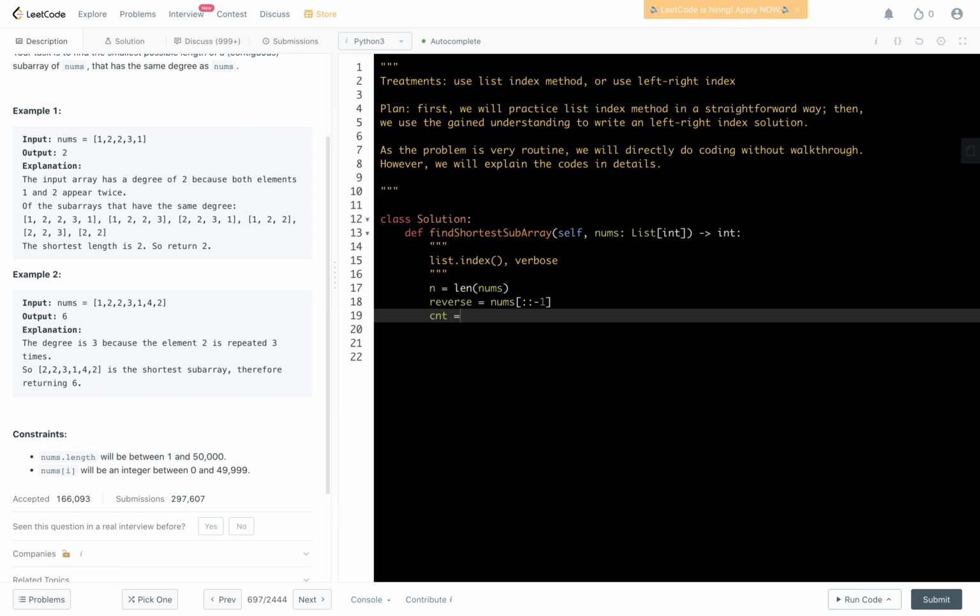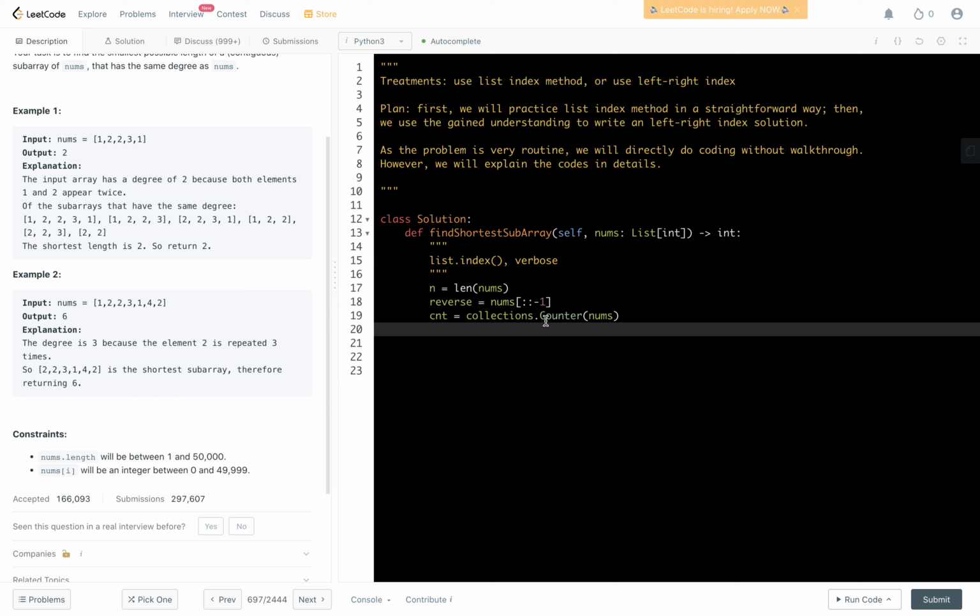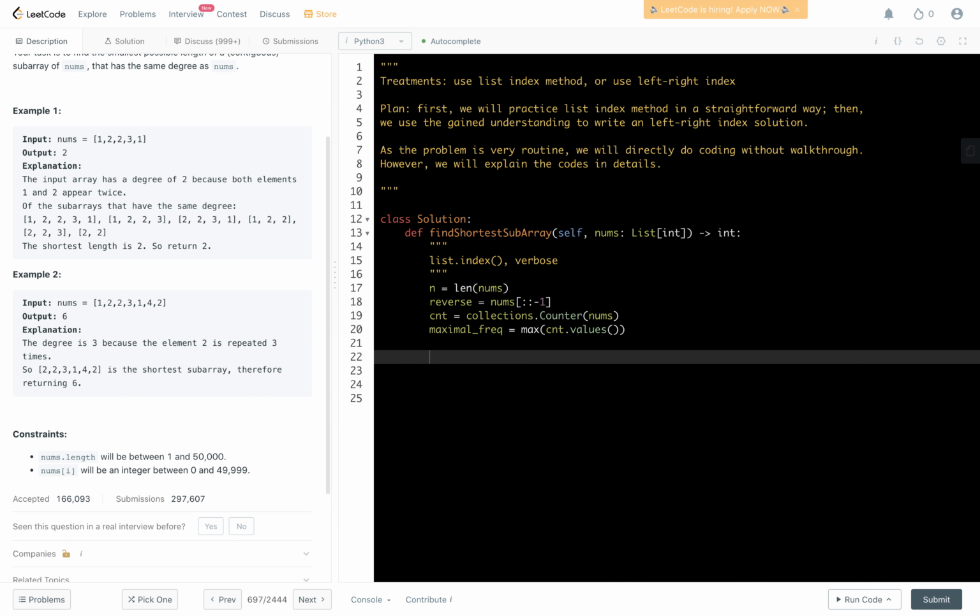So next, we are going to use the counter. I can use collections Counter, or we can use a dictionary and linear scan the nums list. This will give us the unique numbers and their corresponding frequencies. So the degree of this list nums corresponds to the maximal frequency. Let's call it maximal frequency. It's nothing but max of count values. This way we get the degree, right?